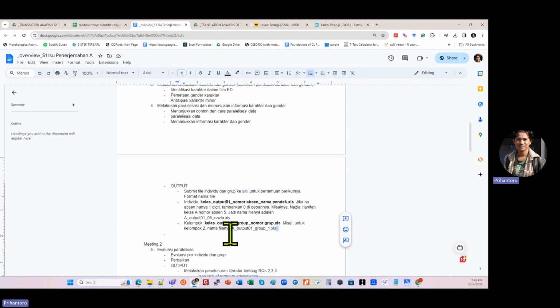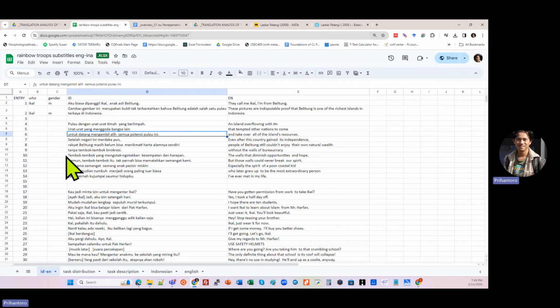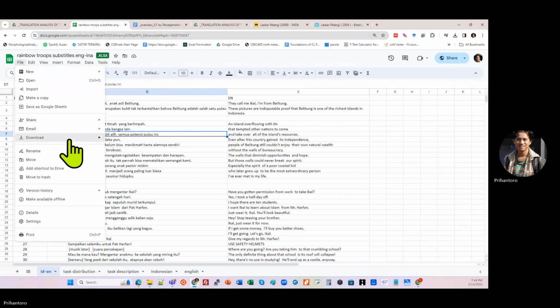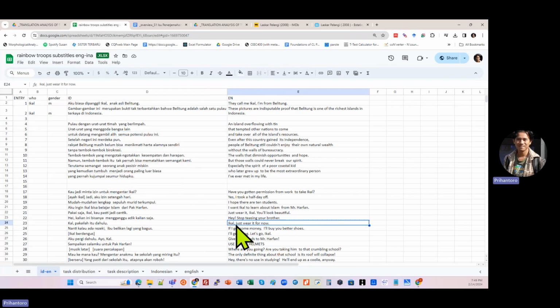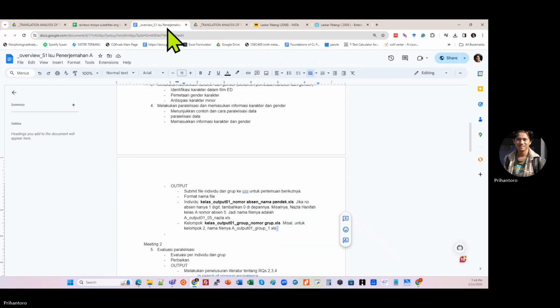And once you have the files, oh, I forgot about this. You need to download the file first. So download this. Do not work directly here. Do not request access to this document because I will not give that to you. So you need to work offline, download this, and open it using Microsoft Excel or OpenOffice. And once you have created the two files, or one file if you're not the head of the group, you can submit them here.